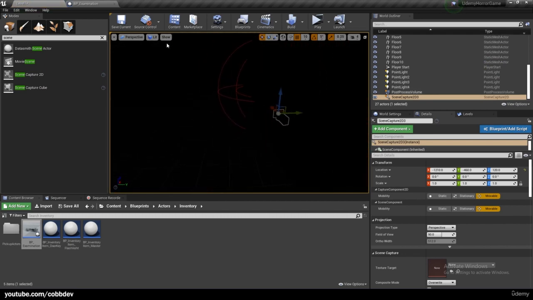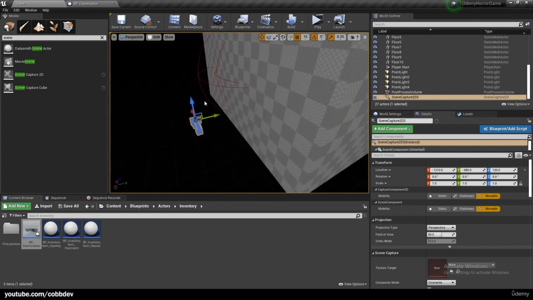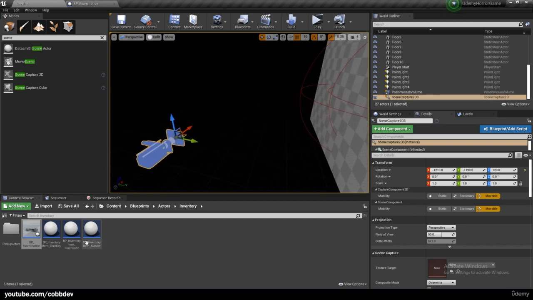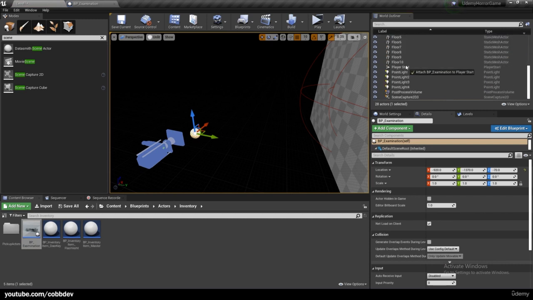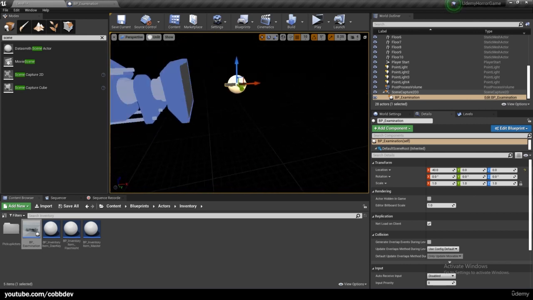So let's just change this to unlit just for a minute. And let's drag this out just outside of our map so that we never see our BP examination item in the world. Let's now take our BP examination item and put it in the world, and then let's parent it to our scene capture. Then we can set the location to 0, 0, 0, which puts it right in front of the camera, and we can drag it out about 20 units on the X. Might be a little close. We'll do 40. Feels pretty similar to the icon episode so far, doesn't it?